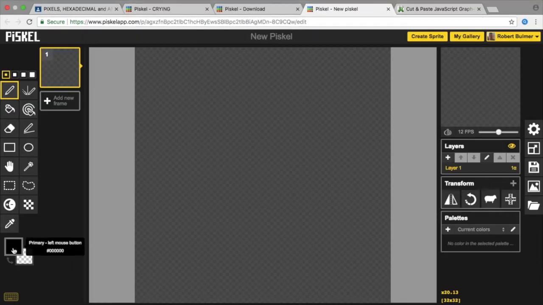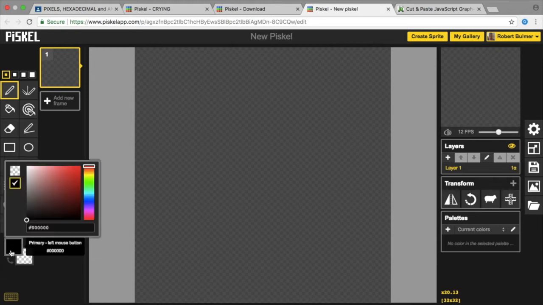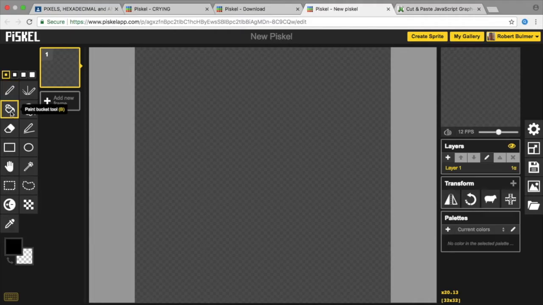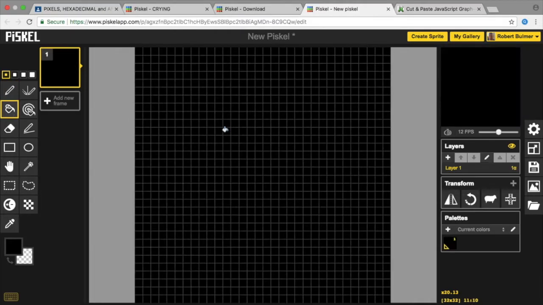It defaults. We've got primary, we've got black, and we've got white, and we can swap between the two, like we're on Adobe Photoshop. But I'm going to click on black. That's the only colour I've got at the moment, and I'm going to use the paint bucket tool and fill a black background. Black background is great, and it's also easier to see the grid on there.